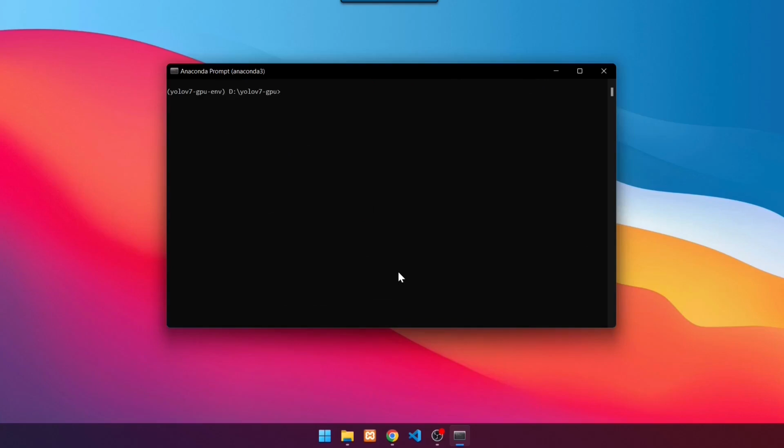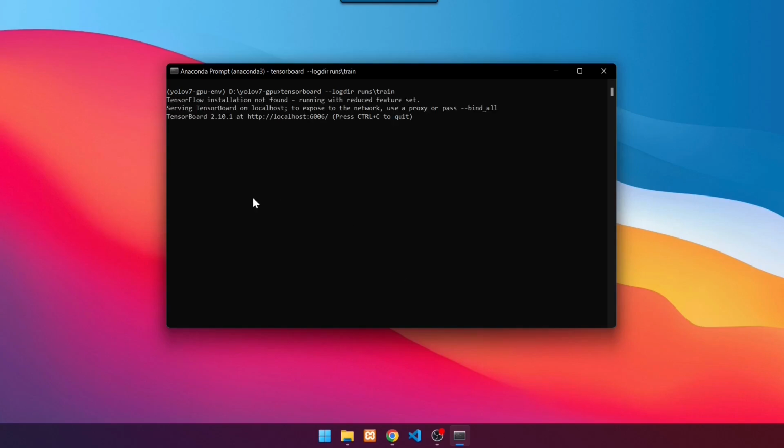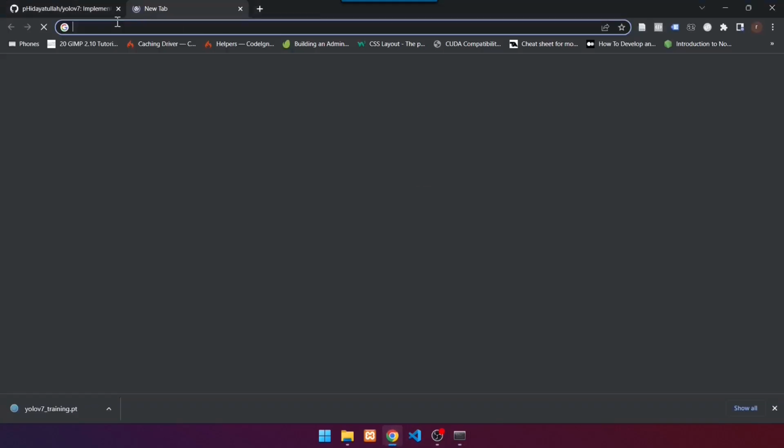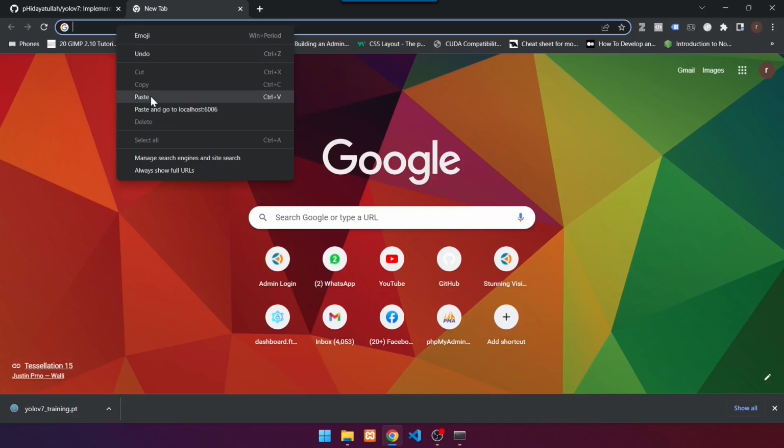Next, we can see the training graph using TensorBoard. Use the command below, tensorboard --logdir runs train. Press enter. Copy the following link by blocking like this. Then right-click. Open your browser. Paste the copied link.